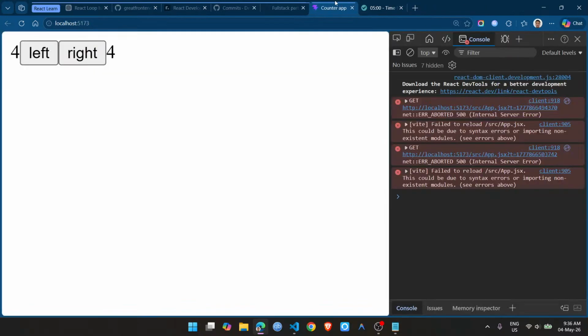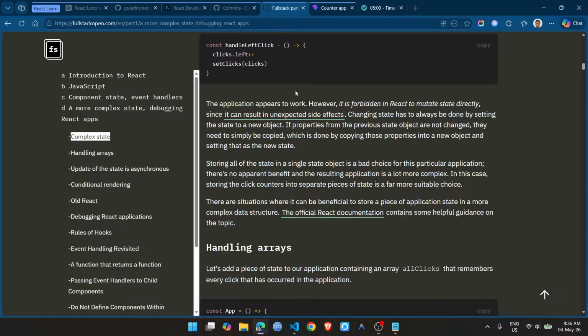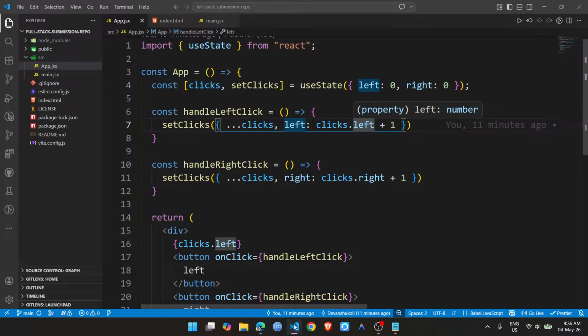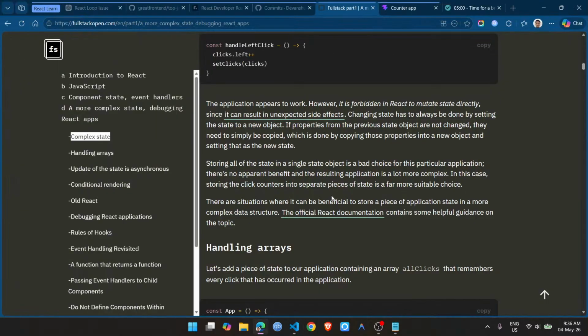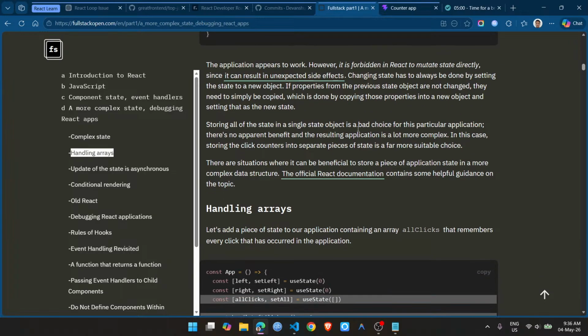So this is really an interesting read. So now I know why I don't want to directly mutate the state. It has a lot of consequences. So changing a state has to always be done by setting the state to a new object, or either copy the initial state and then you can modify it. If properties from the previous state objects are not changed, they need to simply be copied. That is what I just said.